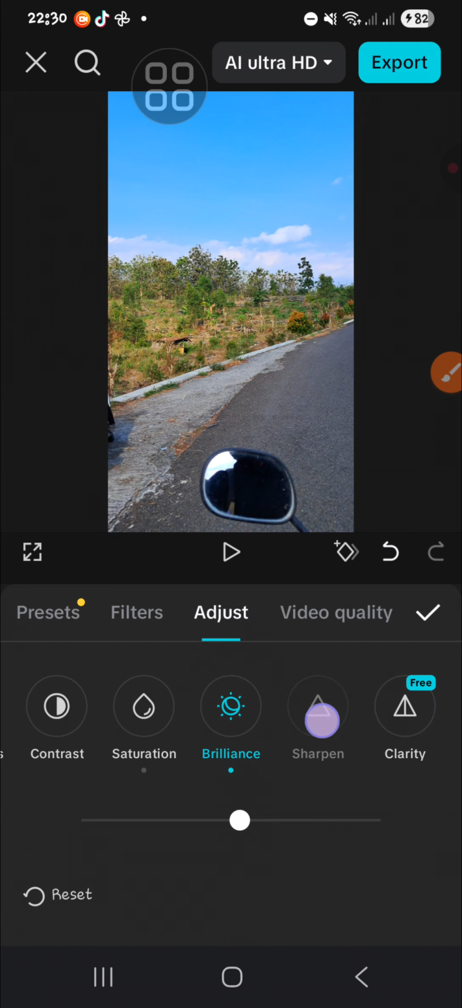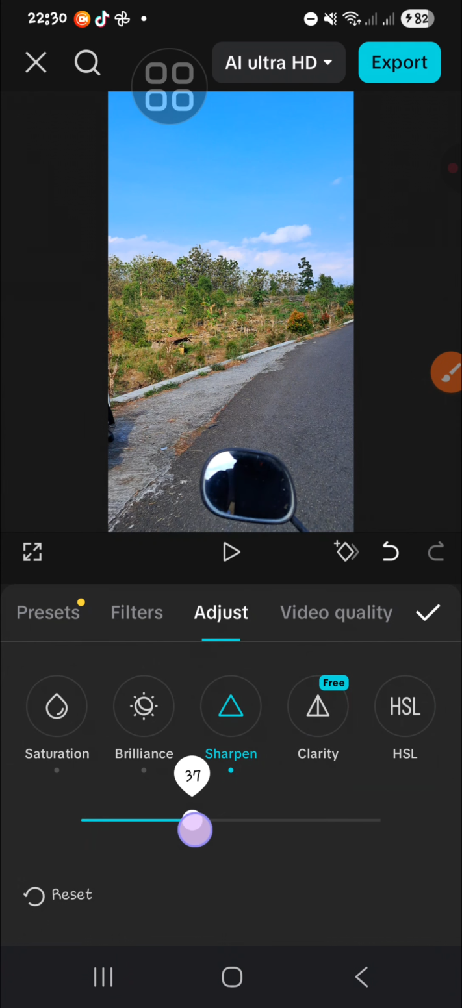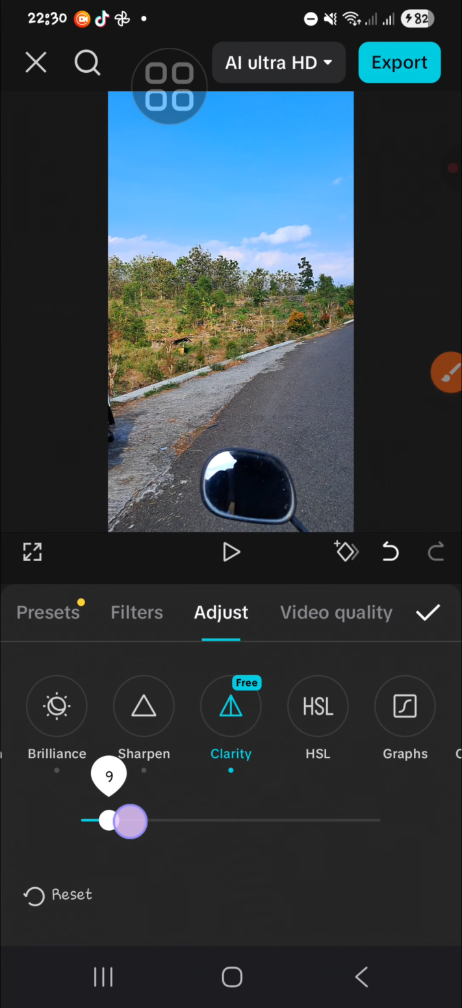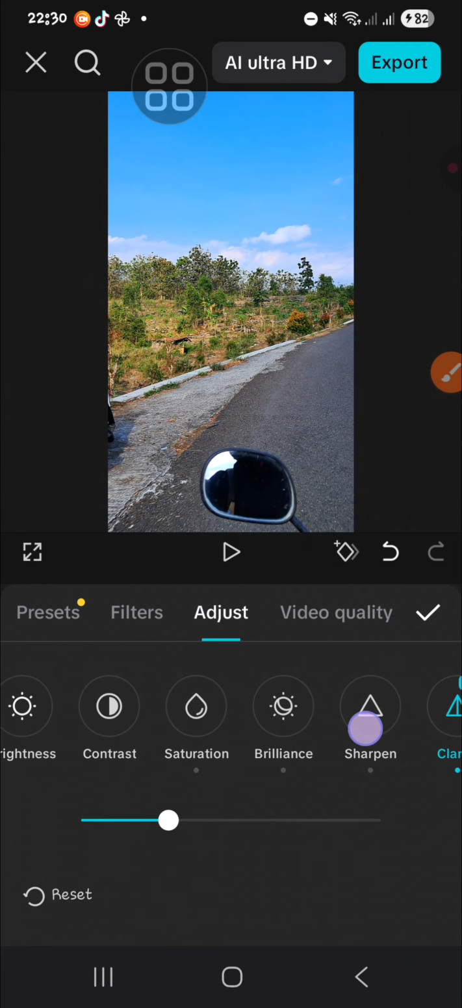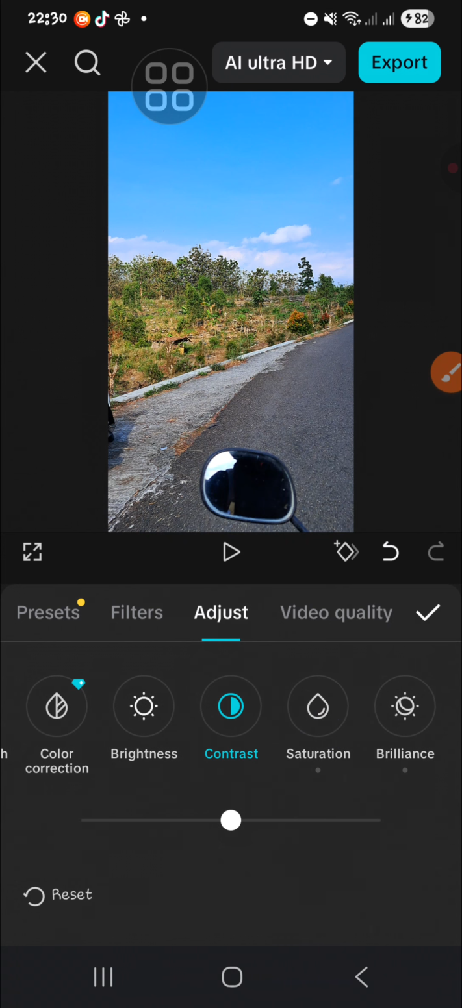Okay, and I'm going to go to the sharpen. For the sharpen, you can make it more than 50. I'm going to make it 69. Okay, it depends on the quality of your video. And then for the clarity, I'm going to increase the clarity. Okay, and then I'm going to choose the contrast, and I'm going to increase the contrast.